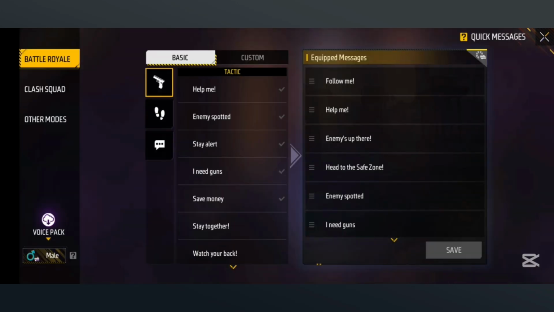At the bottom left corner of your screen, there is Mail button. Click on it. Now the voice actor is changed to female. After that, click on the Save button which is at the bottom right corner of your screen. And that's how you can change voice actor in Free Fire.